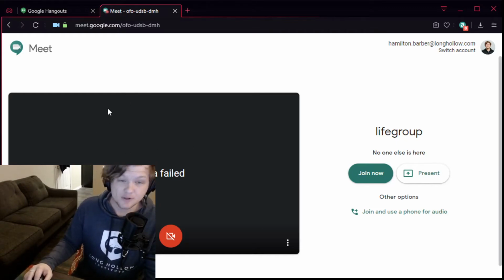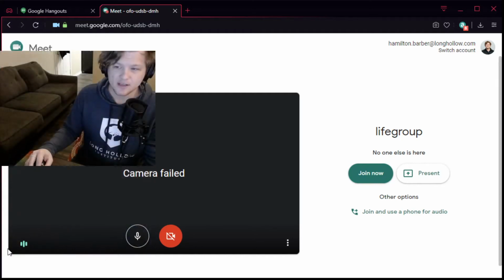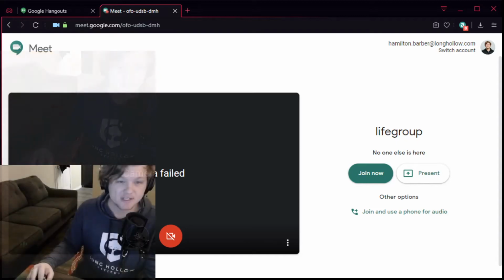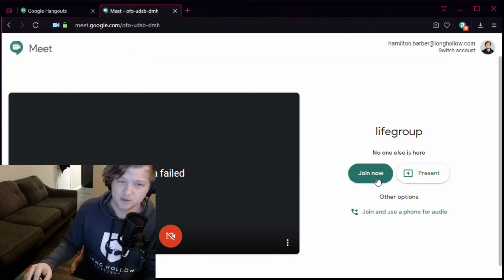And then once you click accept, it will probably pop up with your picture right here, and you'll see that little bar down at the bottom moving up and down when you're talking right here. And that means that it's receiving all of your information. You are good to go. You can click join now.